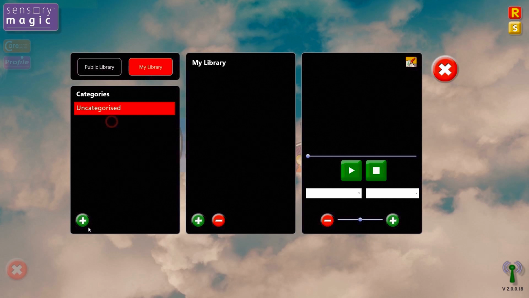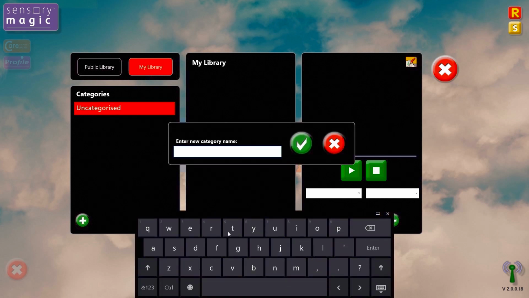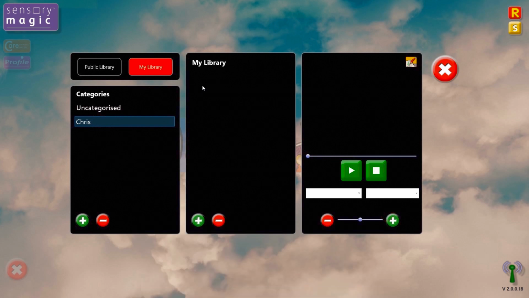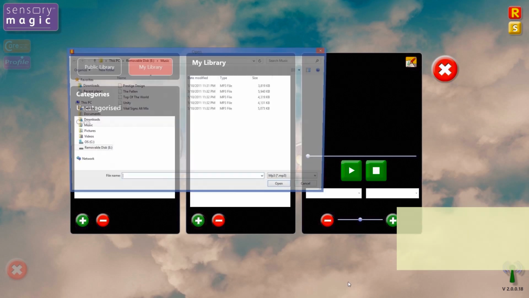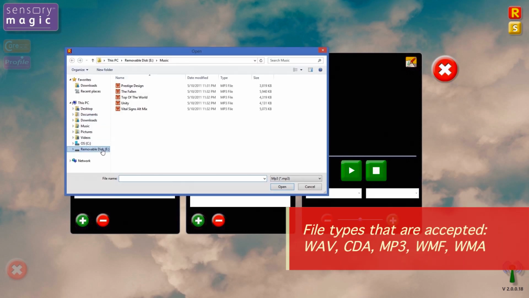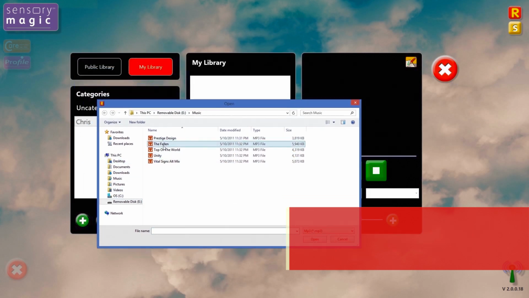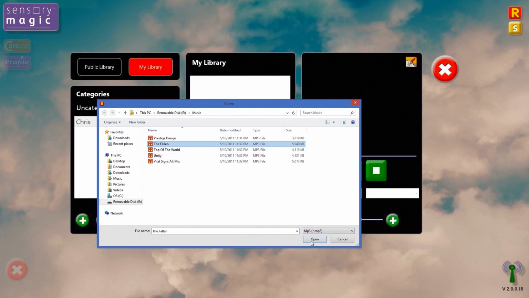Click the plus sign to create a new folder. Today, I'll name mine Chris. With our new folder selected, let's click the plus sign in the next box over, and that will bring up an external Windows screen. Find the USB key that you've already got plugged into the computer. Once you're in, let's select something from the available files.